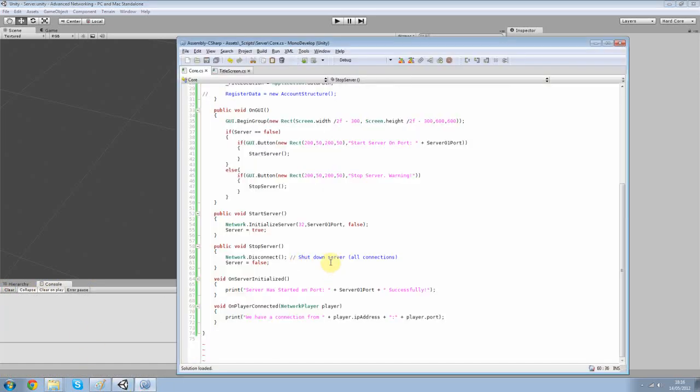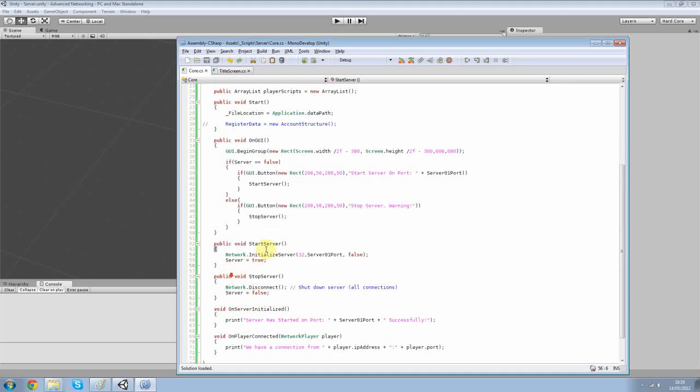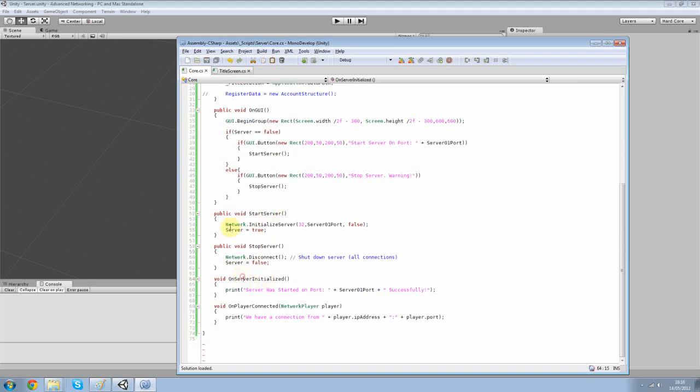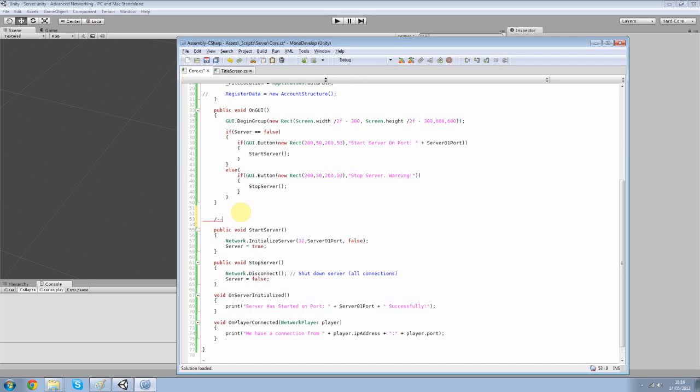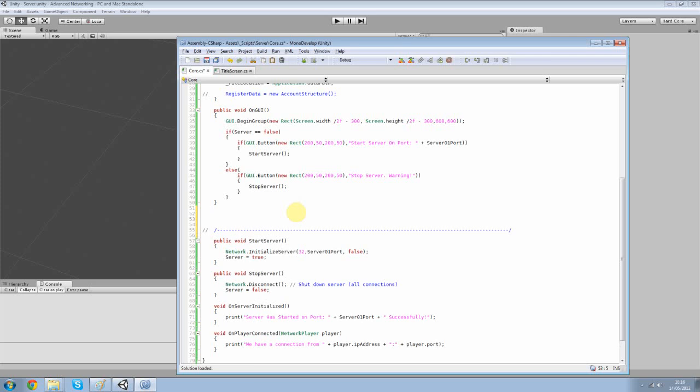Alright. So now that we've done that, we can go back and start doing some things. What I want to get going with now is the register, the register RPC call. Start server, stop server. We're going to keep all of these functions down below. There we go. Okay.